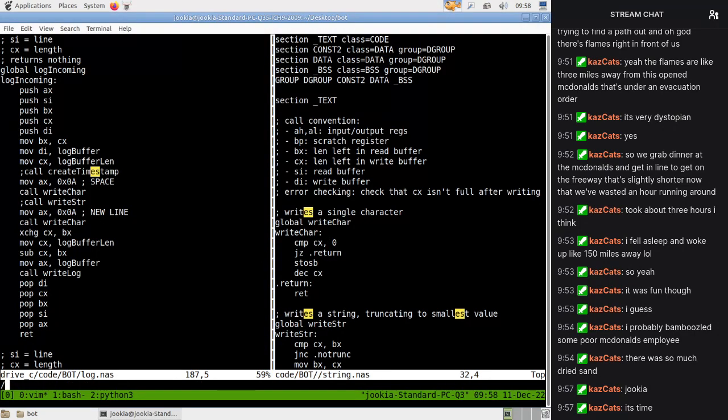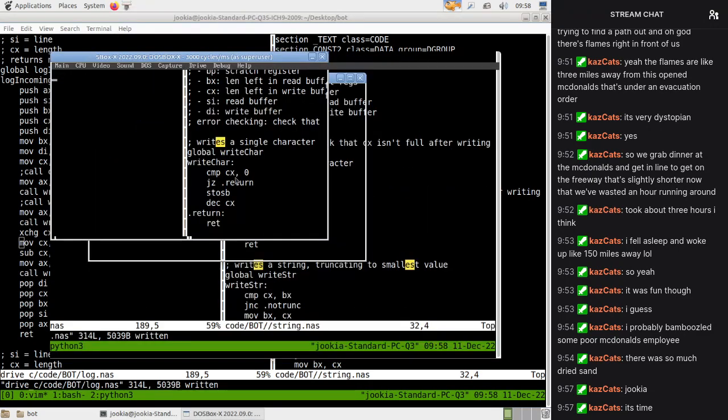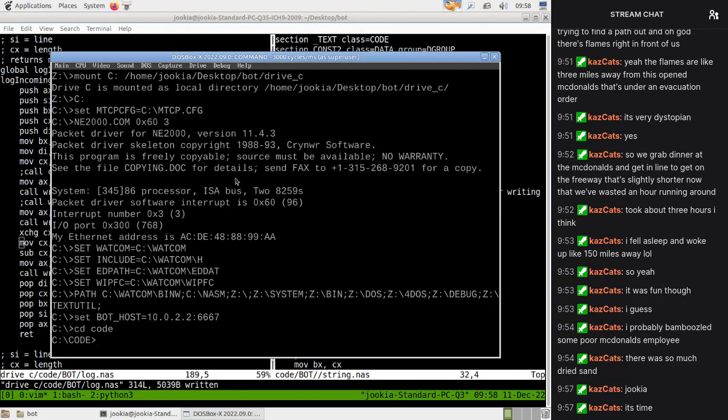So the problem is that I'm not passing the correct arguments to log. I was passing the length and then the array, which kind of makes sense. So now I want to move AX with log buffer and CX with log buffer length. And then we want to just call write characters and it should be good to go. But it's not good to go, is it? It's never good to go because now it's freezing. Why is it now freezing?